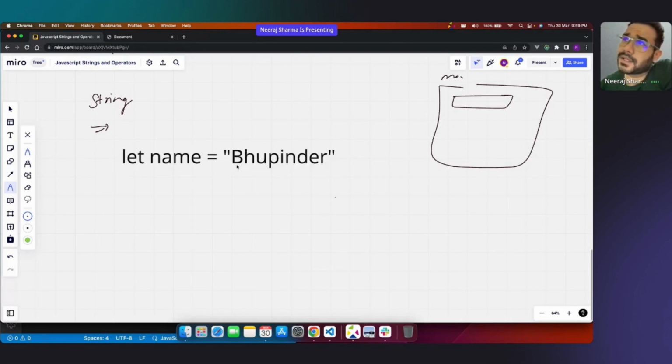See what is happening. This first character B will be at position 0. Then H will be at position 1, U will be 2, P will be 3, I will be 4, N will be 5, D will be 6, E will be 7, R will be 8. So these numbers which I'm talking about are called index.